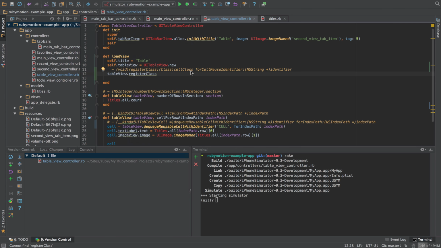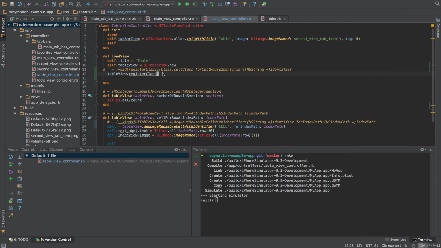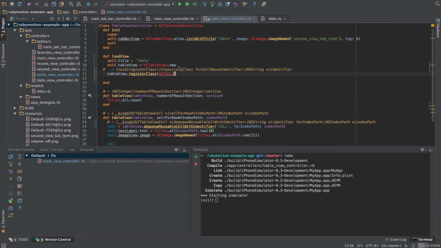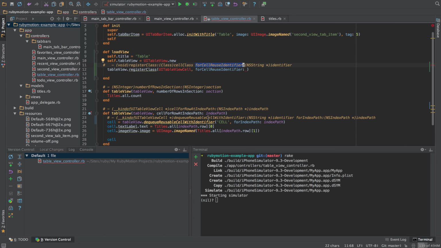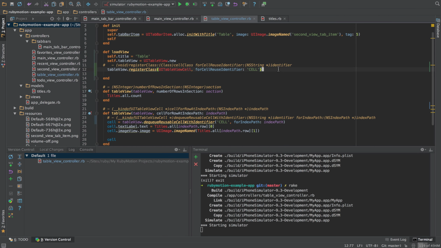I'll register the class, and it is looking for the type of cell class that you want to reuse. And so you're going to pass in that UITableViewCell class, and it's going to be for reuse identifier, and it needs that same string. So that reuse identifier is the same reusable cell identifier that's down here. So we'll take that cell and we will pass it in there. Now this should actually still work. So if we close down that session and use rake again, this should actually give us the same result.